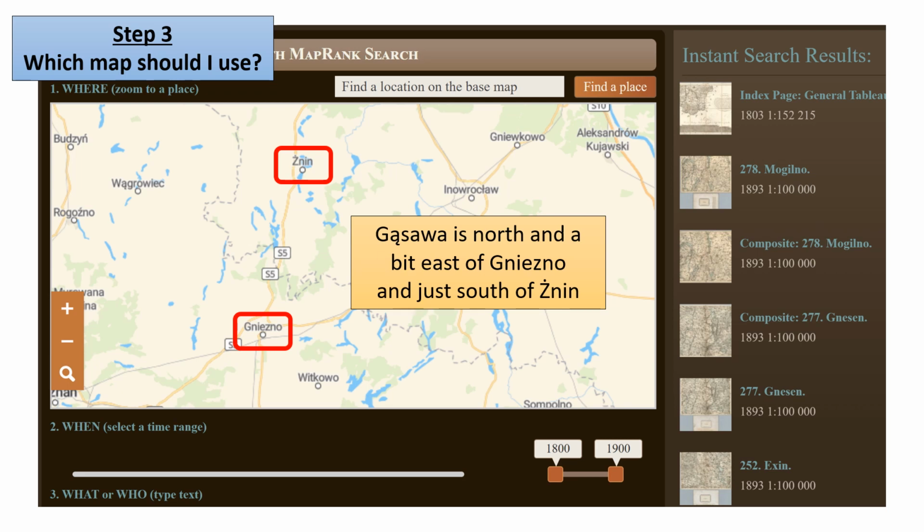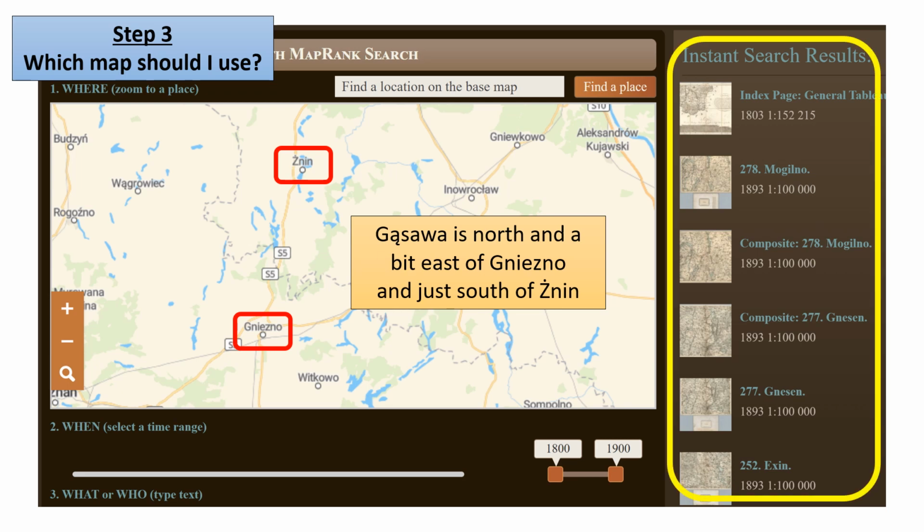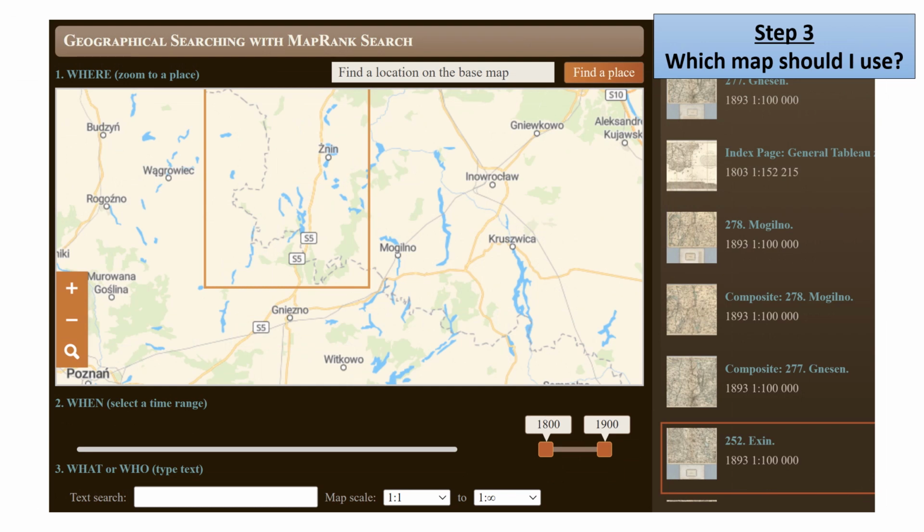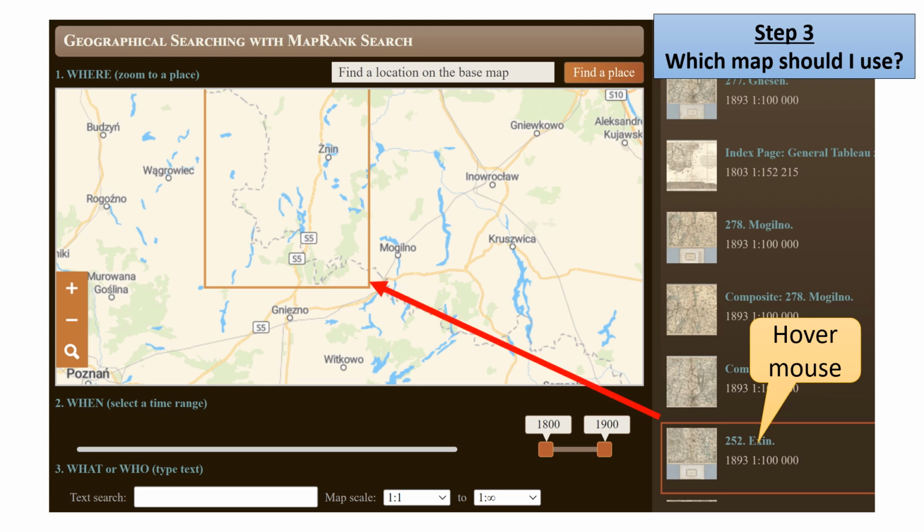Now on the right side of your screen, you will see the Instant Search Results panel that shows all of the maps in the Rumsey collection that meet your search conditions. A nice feature of the MapRank search method of finding maps in the Rumsey collection is that if you scroll down the search results panel and hover over a map, a box appears around the section of the search space covered by the map.